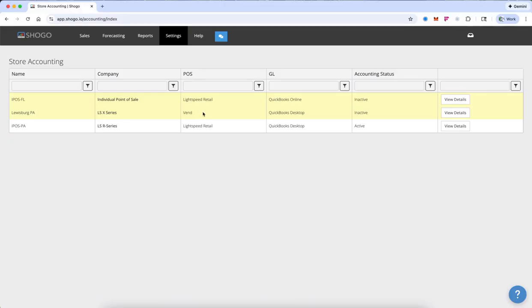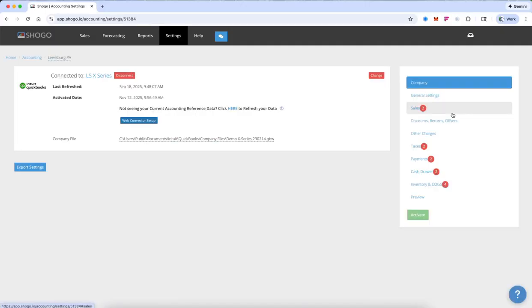This screen is viewable under Settings and Accounting within your SHOGO account. So in the accounting settings, we're going to go ahead and view details. We've already opened or created the store, which basically maps Lightspeed X Series to Lightspeed Accounting or SHOGO. And now we're going to go into that store and actually set the mappings.